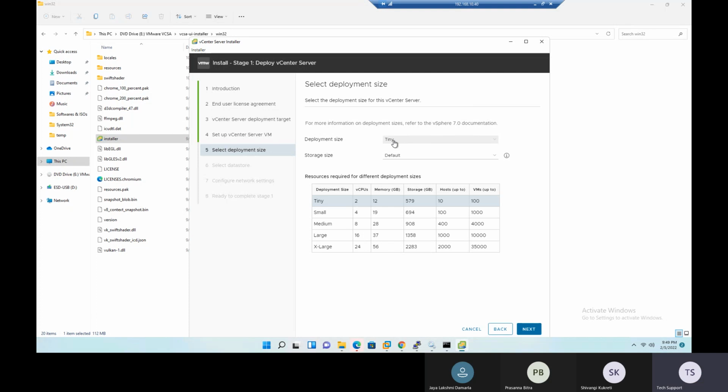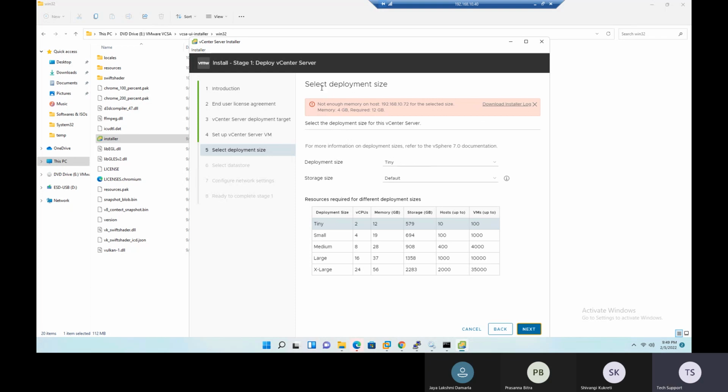Okay, so this is another way we can install. Let's try this one also. It's showing us select deployment size. We have to select the size as tiny. See what error message we are getting: not enough memory on the host. So we need to increase the ESXi host memory in order to support the vCenter server installation. Minimum we need more than 12 GB of memory in our ESX box. Okay, so this one also we can try. Almost both methods are the same. So I'm just canceling this method.